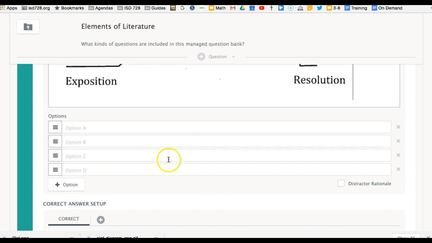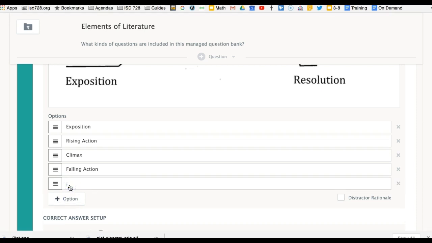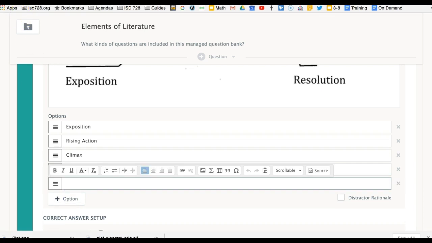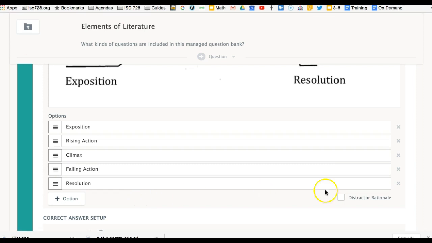If I scroll down, I will see now I have a place to put in my options, or these are my potential answers. So here you can see I've typed in my options. If I find I need another one, I can click on plus option at the bottom and it will give me another blank so that I can add my other option. If I find I want to remove an option, I can click the X over to the right side.